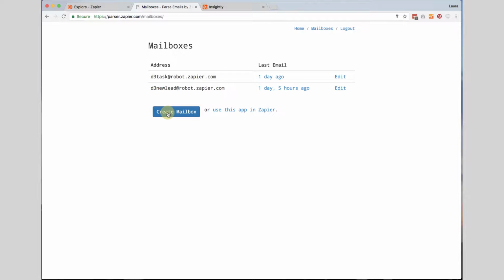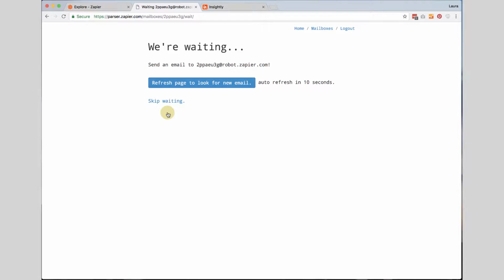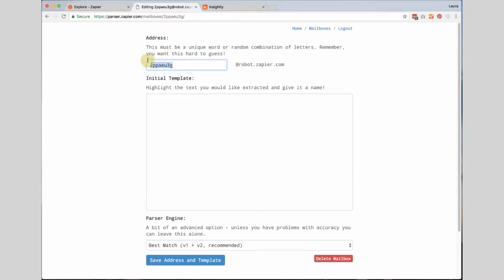So what you're going to do is click this blue button for Create Mailbox. It's actually wanting you to use this first part of this email address to send something to. And I'm actually going to click on Skip Waiting because I don't like that email address. I'm going to make it something much easier for me to remember.